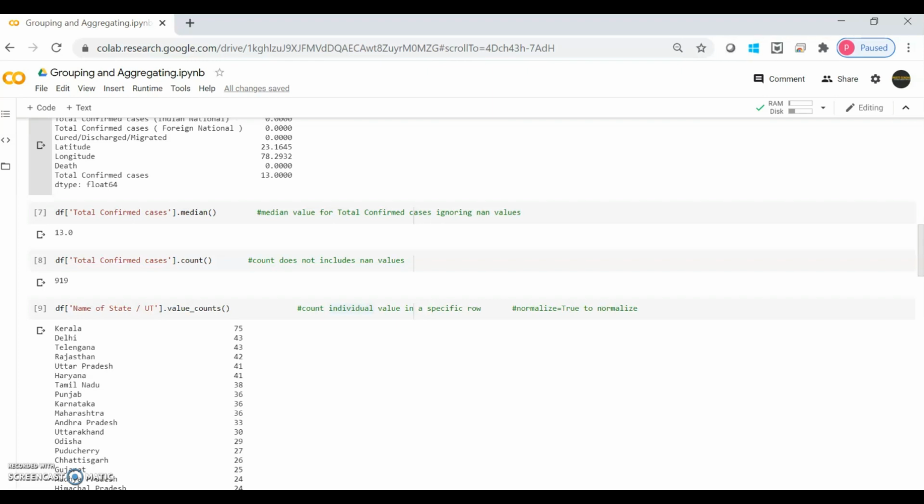These mean, median, and mode values are actually aggregating values. In layman's terms, what is aggregation? Aggregation simply means combining multiple pieces of data into a single one. We know that mean, median, and mode accept multiple values and result in either the mean, median, or mode of those values. So that's why they are called aggregating functions.